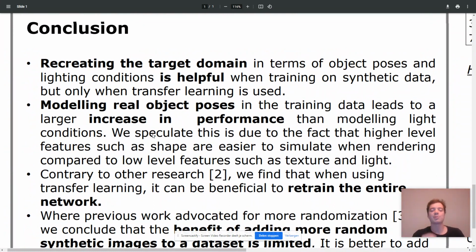So the main takeaways of these are that recreating the target domain in terms of object poses and lighting conditions is actually helpful. But what you should do is use transfer learning to allow your network to interpret these low-level features and to really benefit from recreating the light conditions. So modeling object poses gives a better performance increase than trying to model lighting conditions because it's easier to recreate the high-level features such as object pose in a simulator.